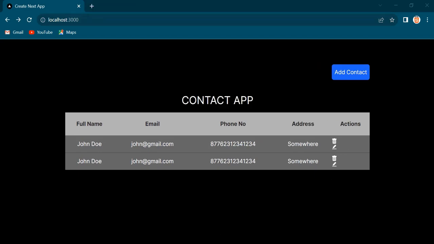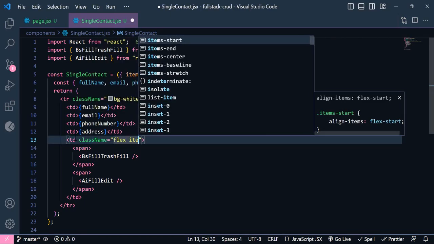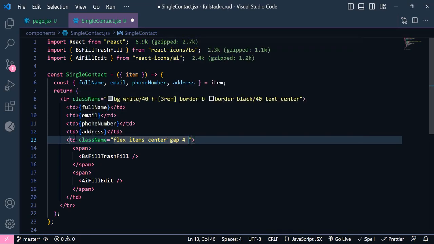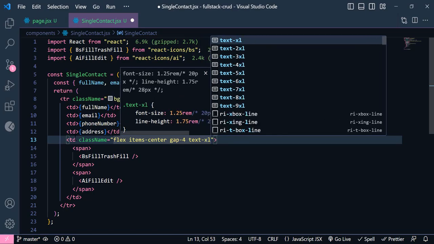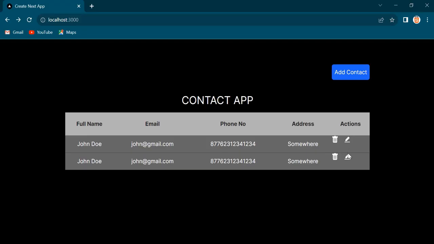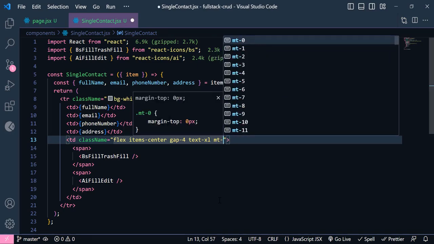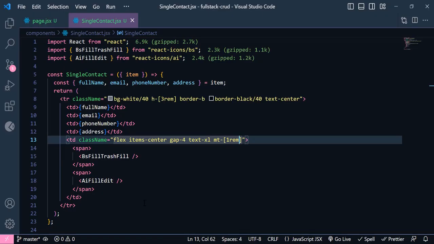Now we need to separate them from each other. So in here we need to have a class name, flex items center, gap is going to be 4, and we need to have a text size of XL, okay. We need to have a little margin top here, so margin top is going to be 1 rem, okay. Now they are in right position.